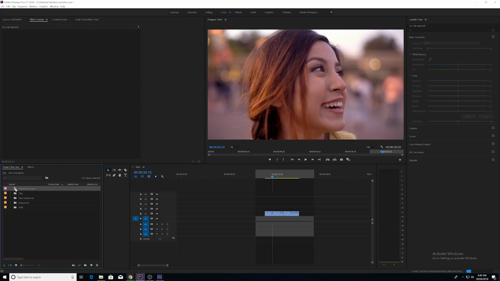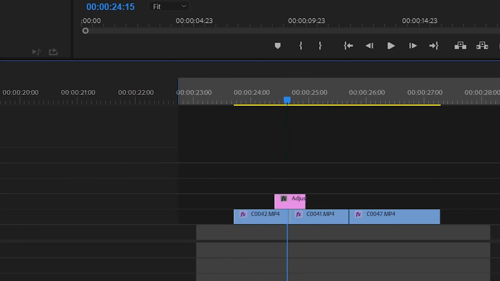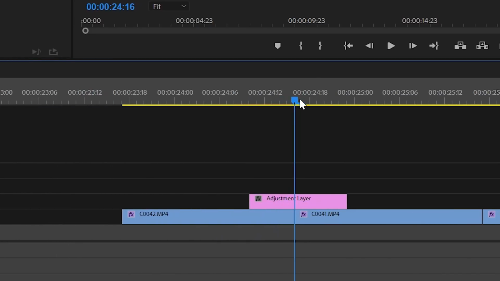We're gonna bring the adjustment layer over the first 2 clips. Adjustment layers are, again, just empty layers that you're able to place effects on. And any clips that are below that adjustment layer are going to be affected by the effects on that adjustment layer.